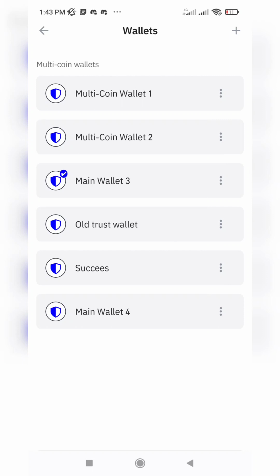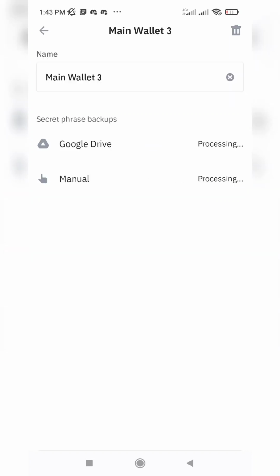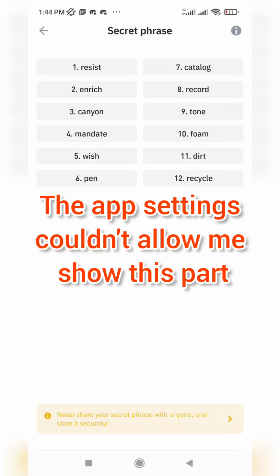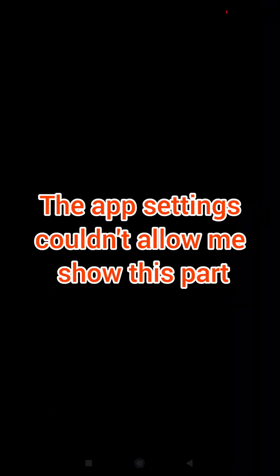So now for me to get my key phrase, all I need to do is to click on these three dots. This is what I want to use for the example. I'll click on these three dots. When I click on these three dots, I'm going to see Google Drive backup, and I'm going to see manual. You can see it, right? So when I click on manual, it's going to show me my password. I need to put my passcode, right? Always make sure that you put your passcode for your Trust Wallet. It helps you to secure your Trust Wallet from people who invade your phone privacy, right?